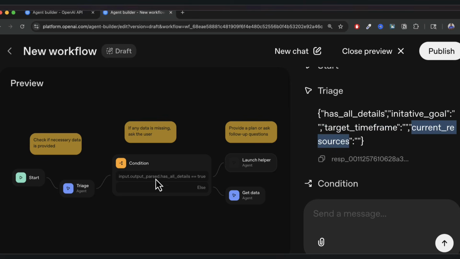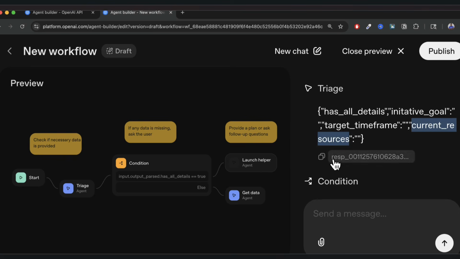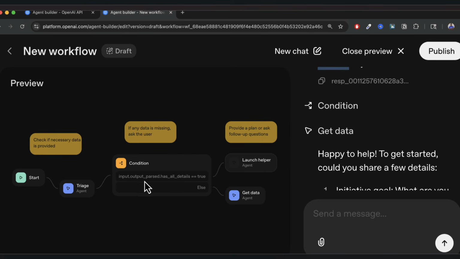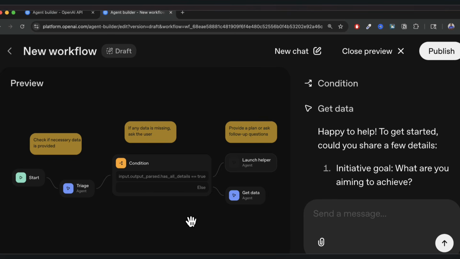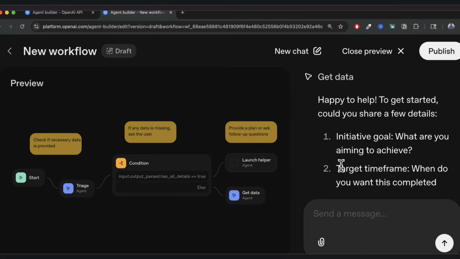So the reason why it went through this condition and then went to false and went to get data is because this if statement here checks the triage. What comes from the triage agent: do we have all the pieces that we need for it to go ahead and launch the actual agent, which will help us with what we're looking for? So if you continue, it goes to the condition, which it went through, and then it decided to go to this route, which is get data. It says here, happy to help to get started. Could you share a few details? So it needs more data in order for it to actually go and do what we are asking it to do.